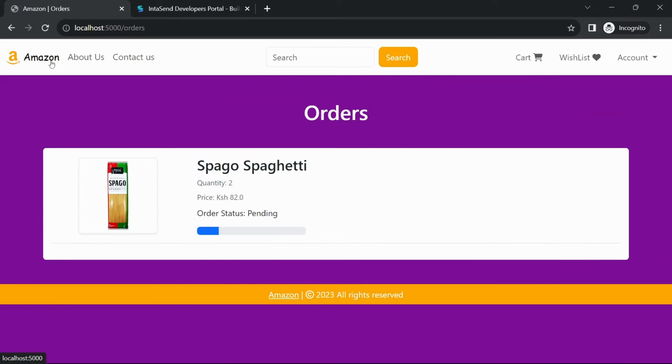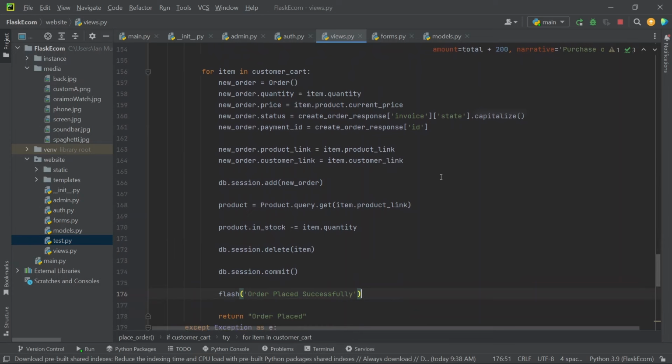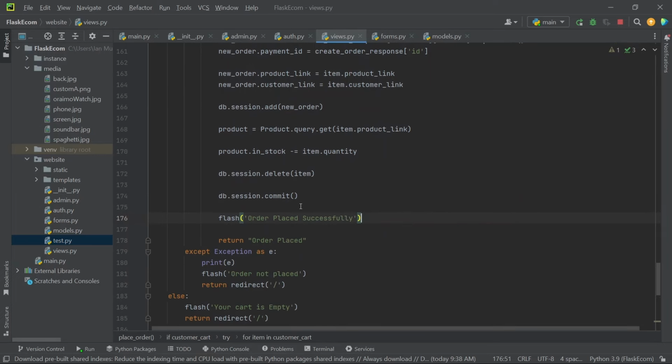But then it seems that only one product was added to our order table. Let's check the logic for adding to the order table. So we loop over the items, and then okay, the issue is here. We are returning after looping once, so we need to move this. We need to unindent this.